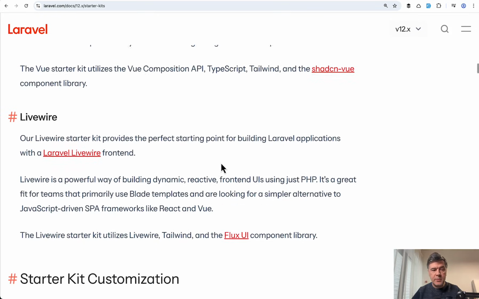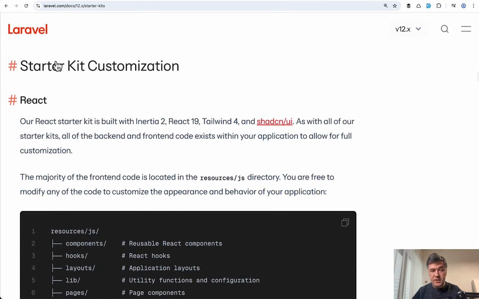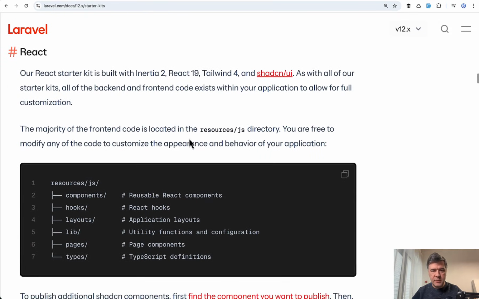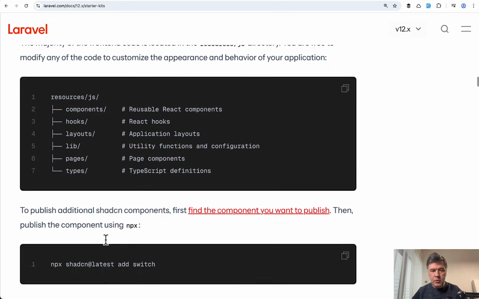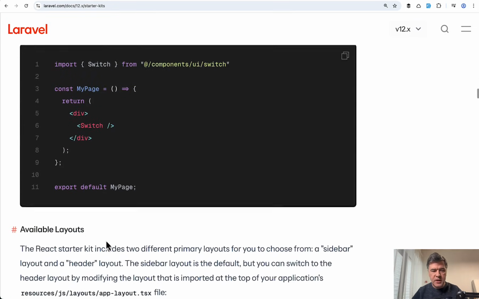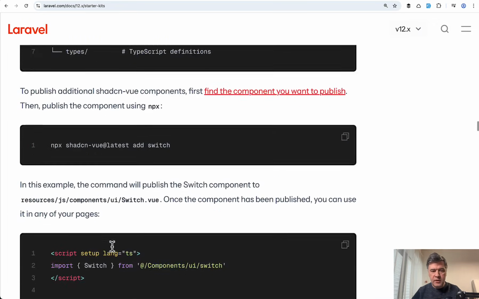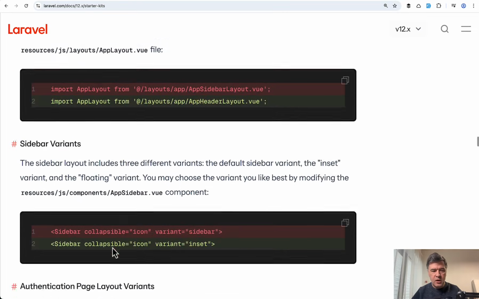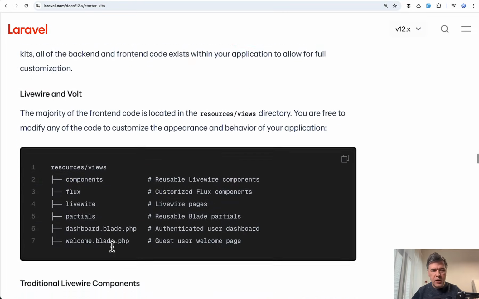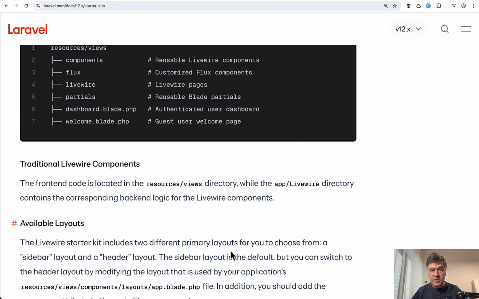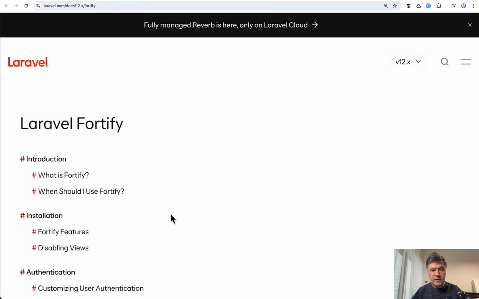And if we try to find something in the documentation of starter kits, there's a section starter kit customization, but it mostly talks about front-end customization, so React component structure for resources, JS and shadcn things, and layouts, and then similar with Vue.js and similar with Livewire. From what I remember, it talks mostly about components and layout customization. So then probably as a newcomer, I need to figure out that there's Fortify involved.